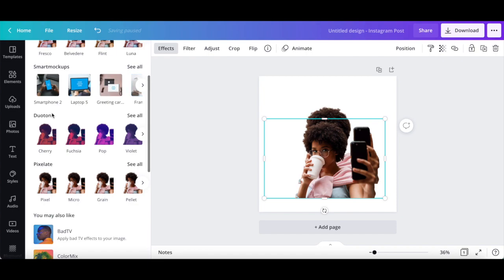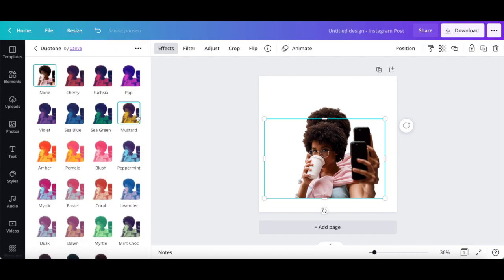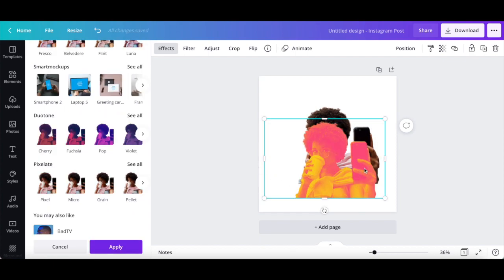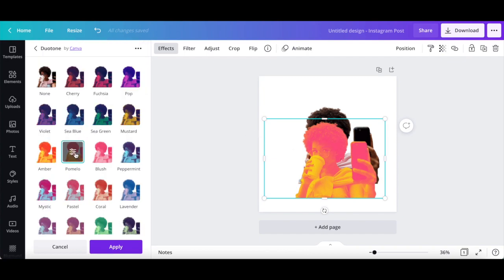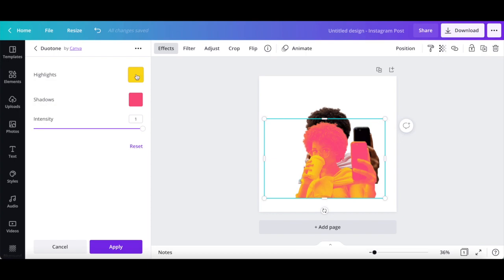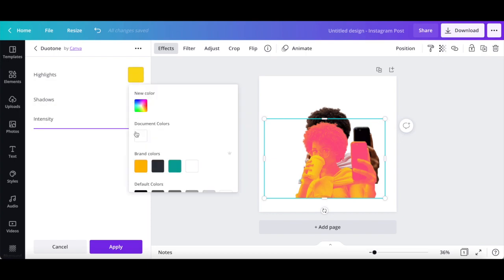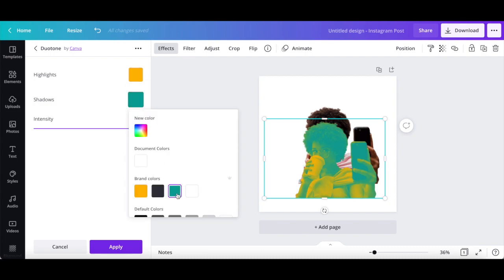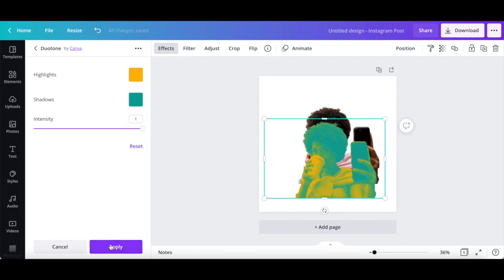Scroll down until you reach this duotone section and then click on See All. Choose any duotone effect of your choice and click on it to add it to your photo's copy. If you wish to use your brand colors as the glow outline rather than the colors provided, click on the filter in the middle of a duotone effect, and then click on the highlights color picker to add your first brand color, and on the shadows color picker to add your second brand color, and then click on Apply.